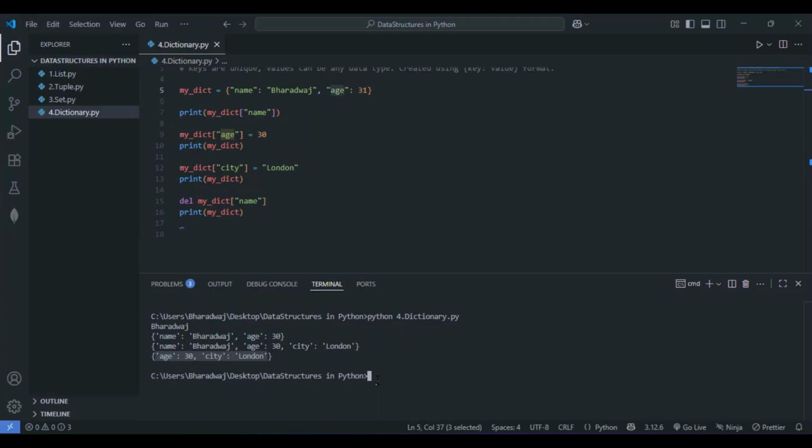So this is it for the dictionary. Let me summarize whatever we have learned so far. Just remember this one point, it is very important: dictionaries store key value pairs with unique keys. That's it, very simple.